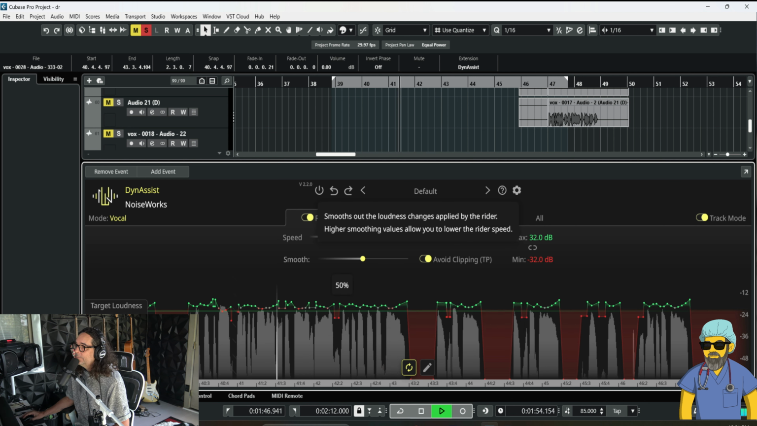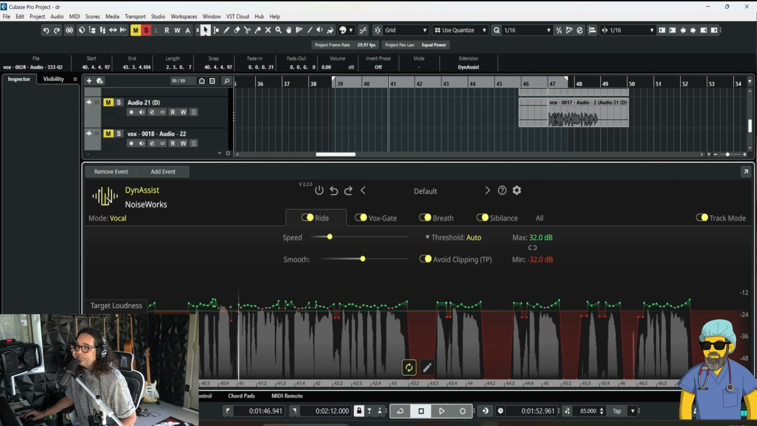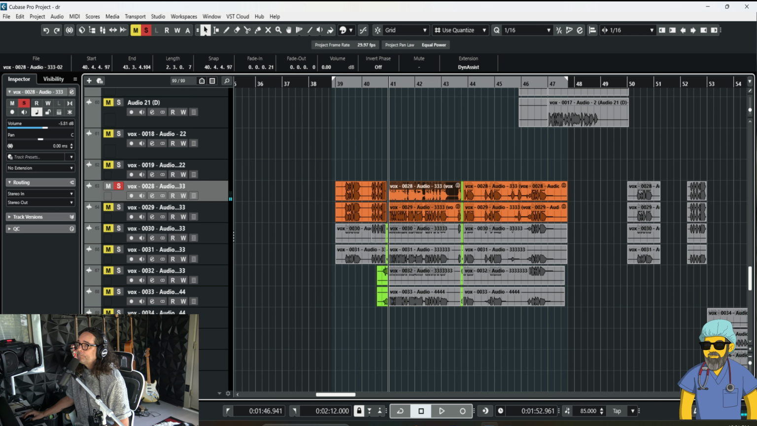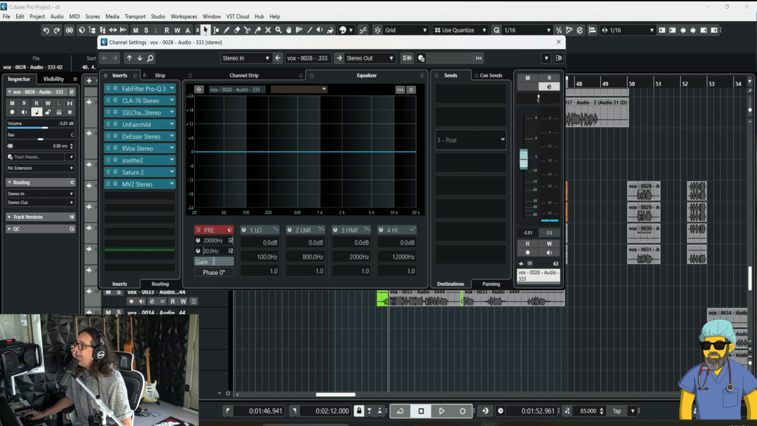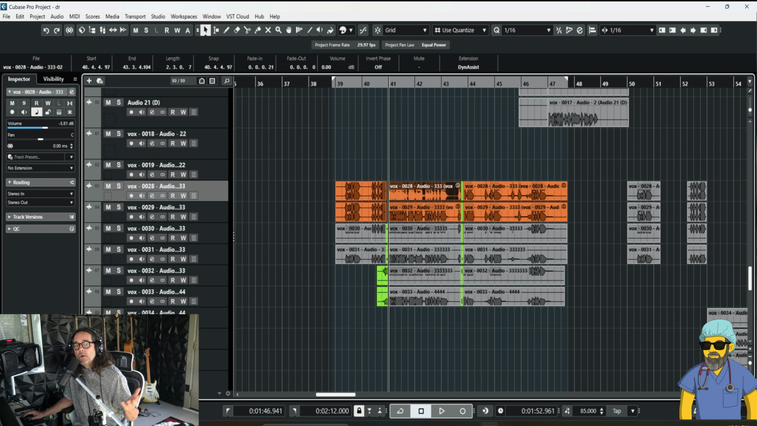So, for a vocal chain, that's kind of where I'm at these days. Now, I'm not going to go into any effects or chorus or anything like that. Let's just concentrate on the lead vocal.